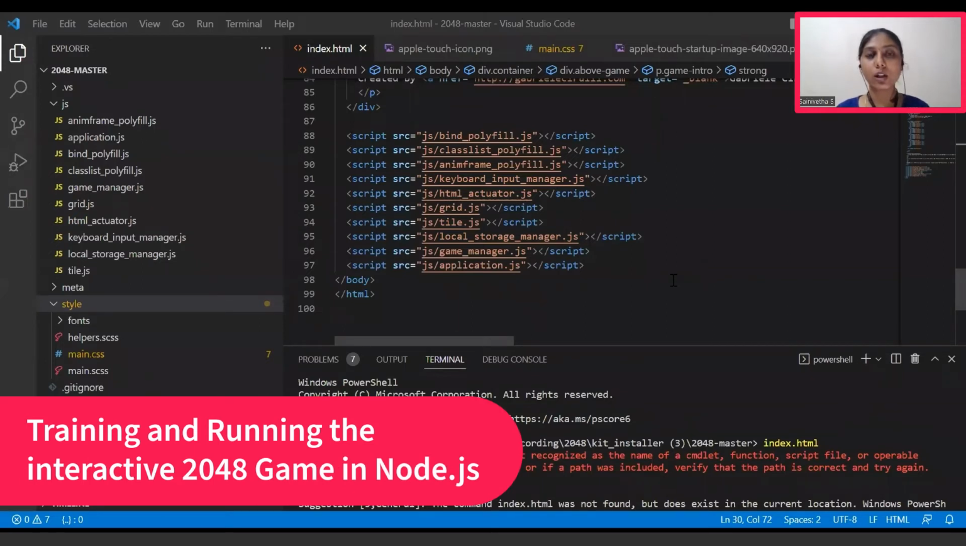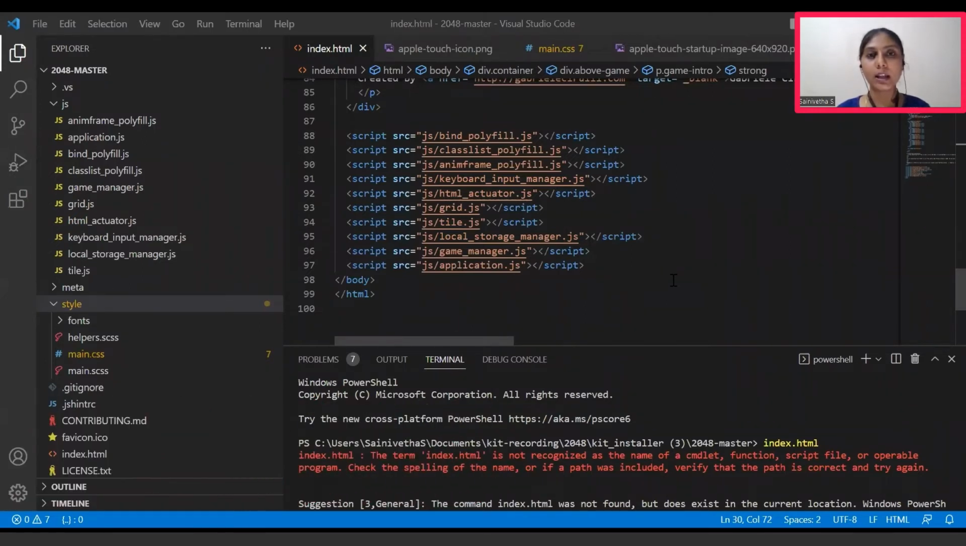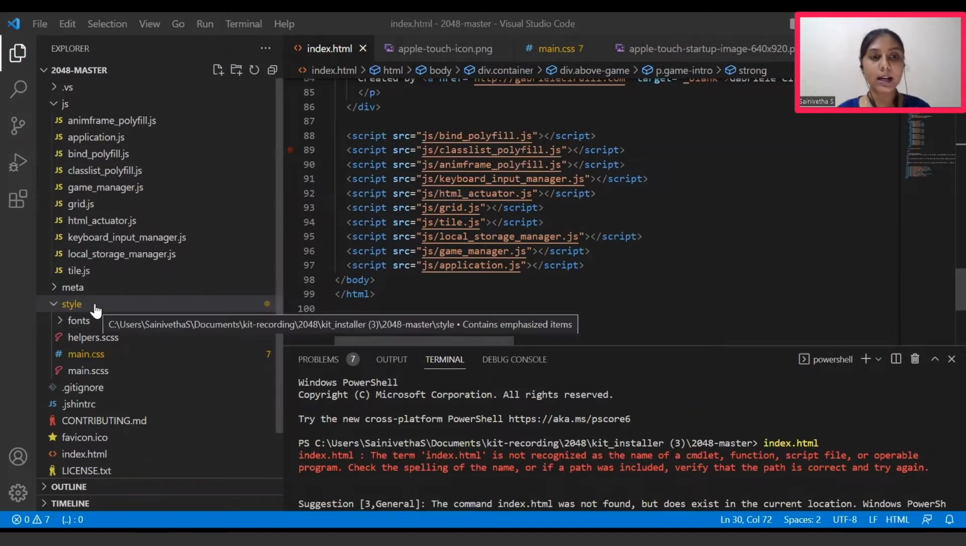Once you have successfully completed the setup, you can see the game is started in your browser. But before playing, let's have a closer look into the code. Index.html is the file where all the JavaScript files are being included. Inside this style folder, all CSS and fonts which are being used in our code are added, which makes our game more interesting and interactive.